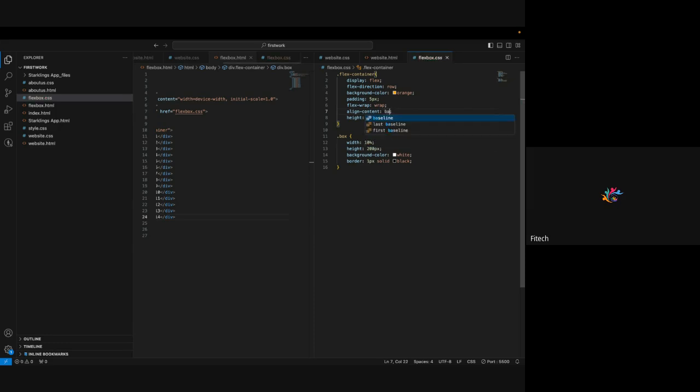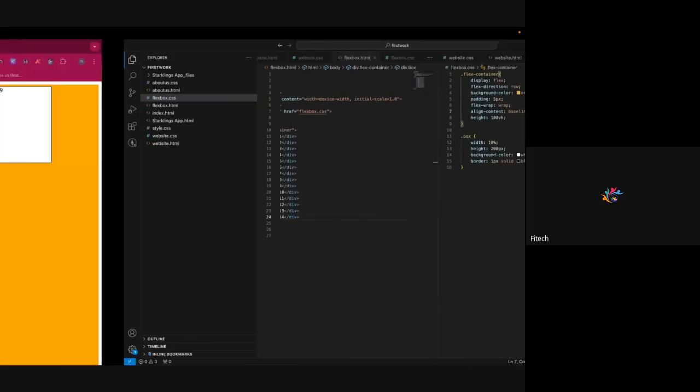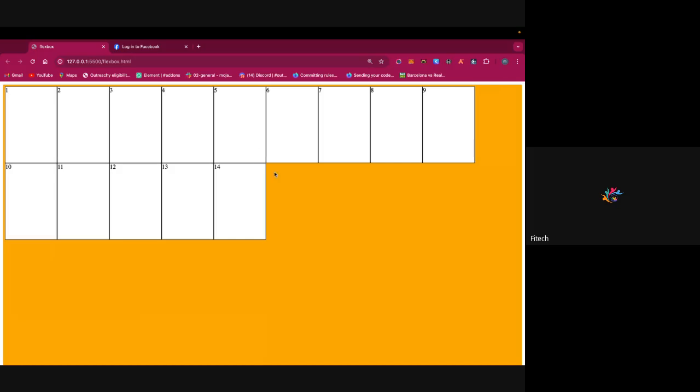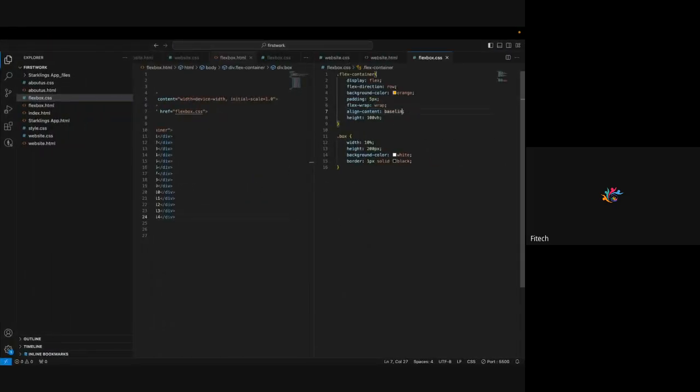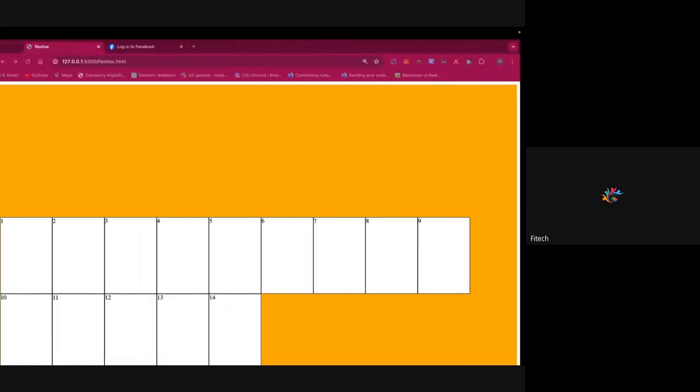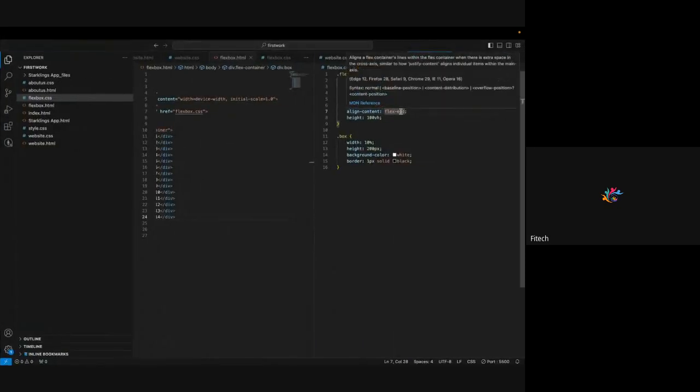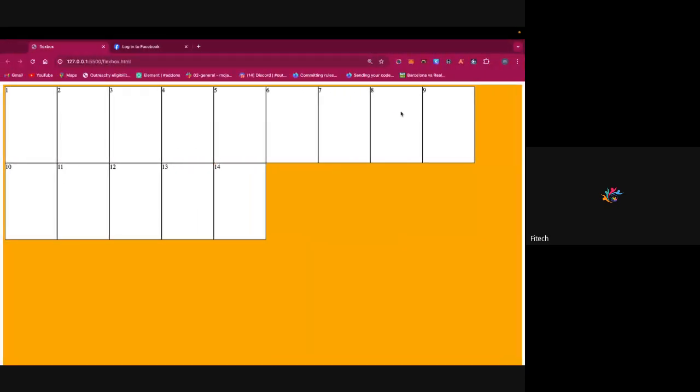So what next? I think baseline is not going to show any effects. Yeah, okay. What next can I add here? So to the end and then to the start. So basically that's just how most of these things work, right? As you can see.